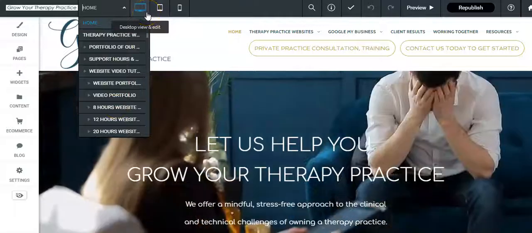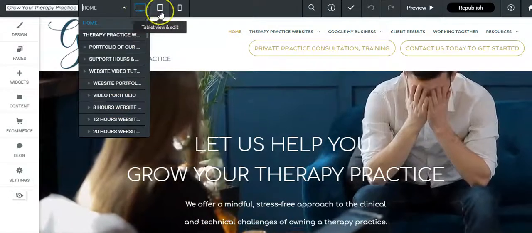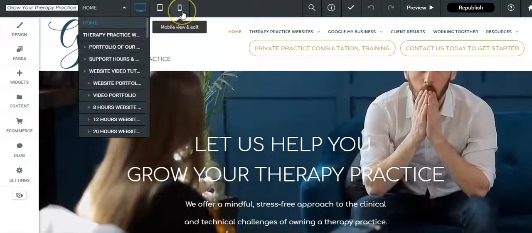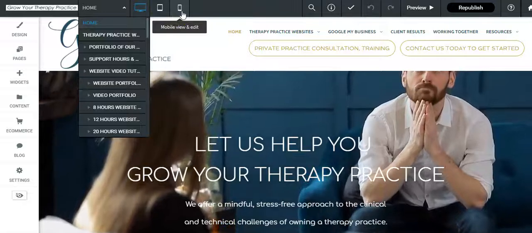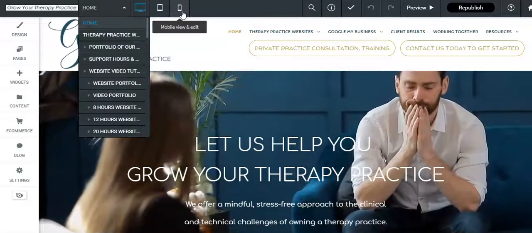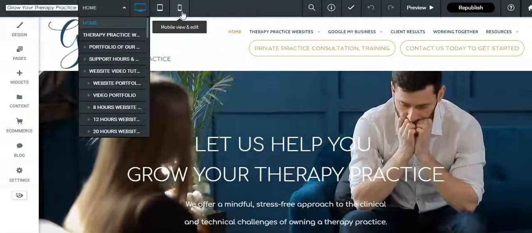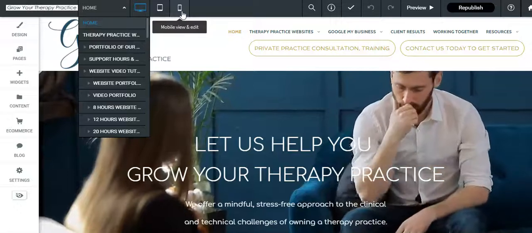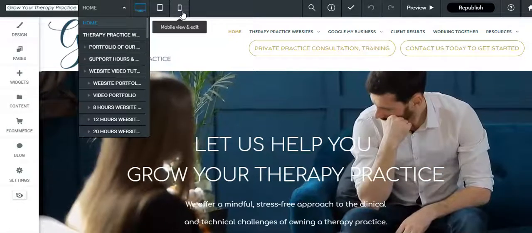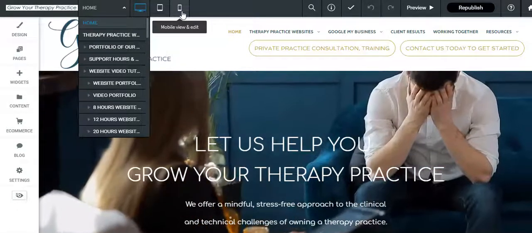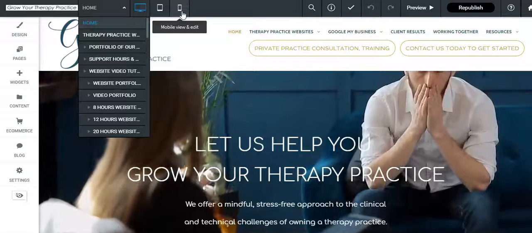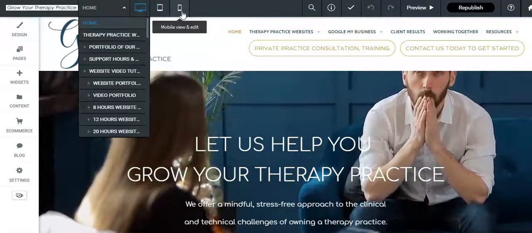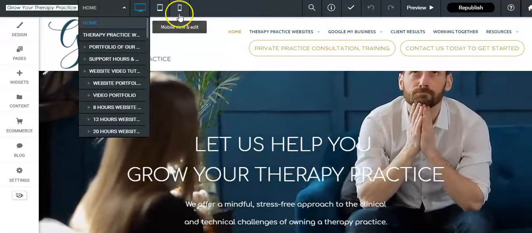Then you have icons for your desktop, your tablet, and your mobile. So if you make changes, for instance, in the desktop, tablet is pretty static. It's pretty much along the lines of your desktop, but mobile can be a little different because of the sizing issues with mobile. We want it to be readable, so I will go through that as well.